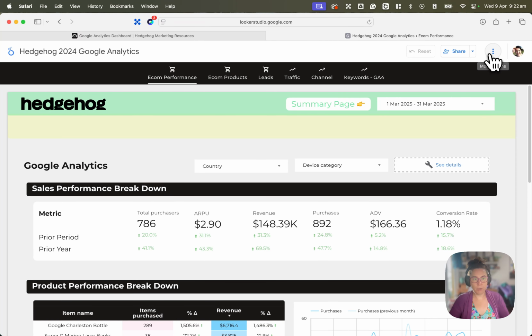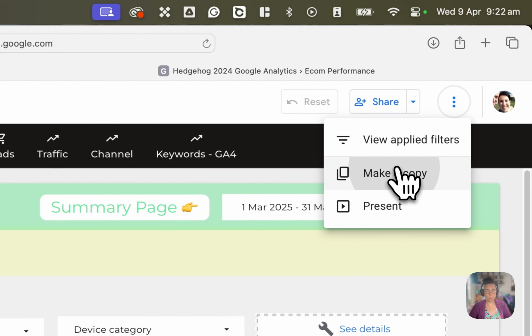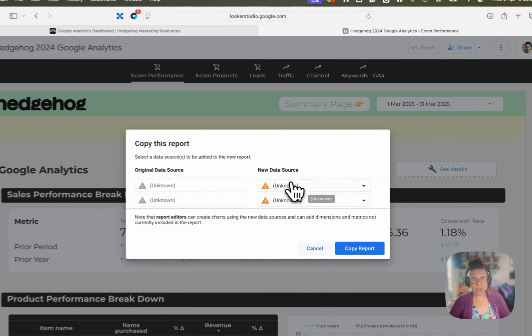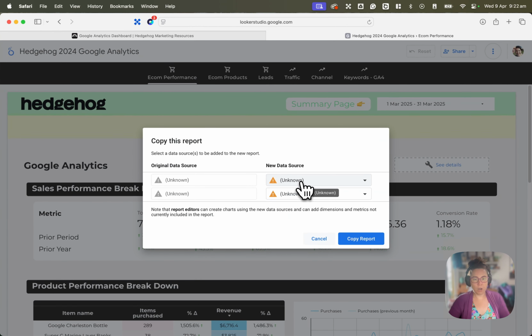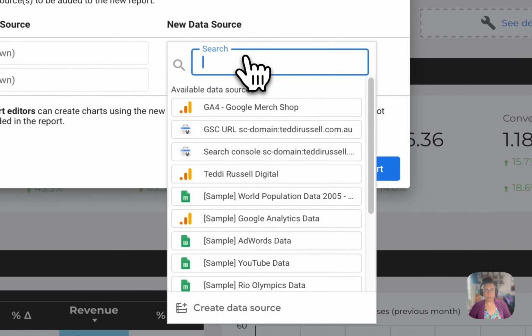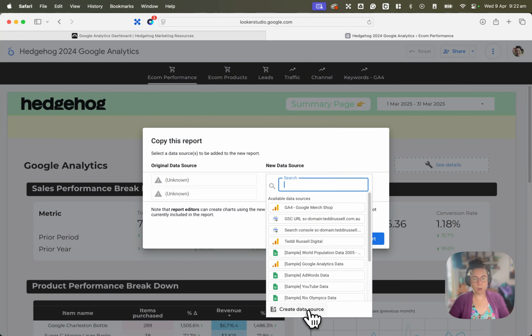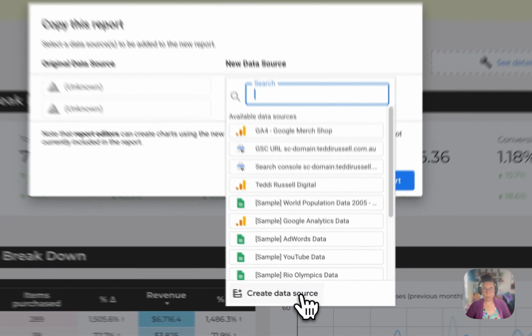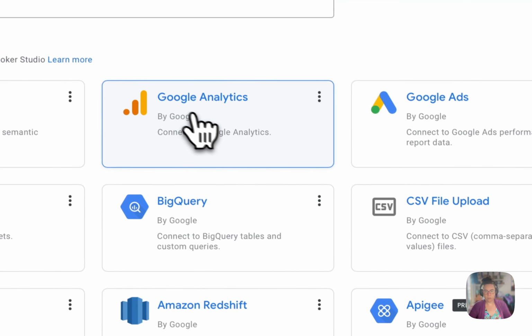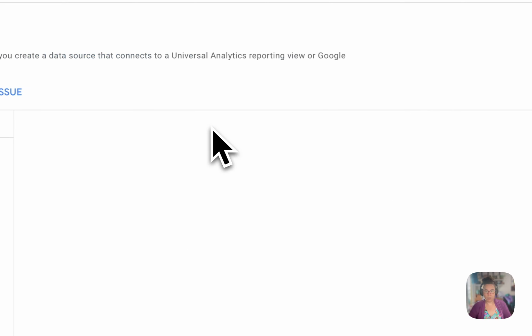To make a copy, we're going to jump up here into the triple dots and hit make a copy. Then you can see here, it's going to pull through unknown data sources. Google doesn't like to share its own data sources, which is absolutely fine. If this is the first time that you've used Looker Studio, there's a couple of extra steps that you need to go through, but you need to hit create data source. And then we're connecting this to Google Analytics.